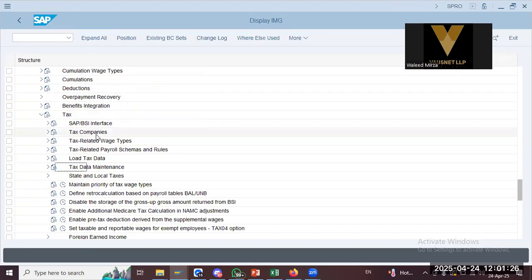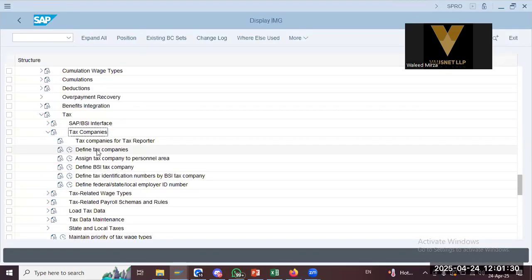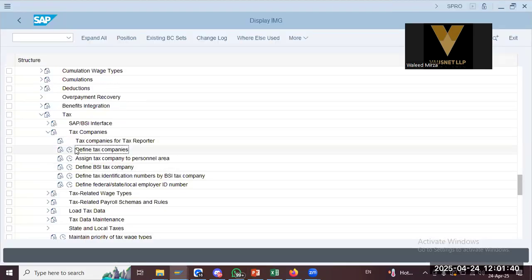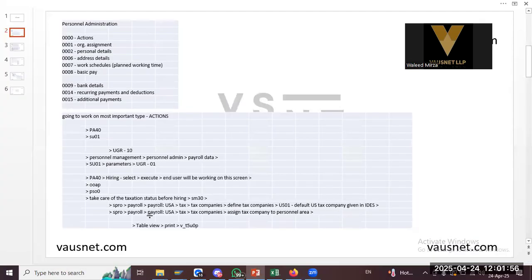Tax companies, US01, default tax, USA tax, US tax company, given in IDES. Okay. Find tax companies. Now these tax companies basically are your jurisdictions. US01, and we can define our own jurisdiction if it is different. Okay. Payroll US tax, assign tax company to personnel area.